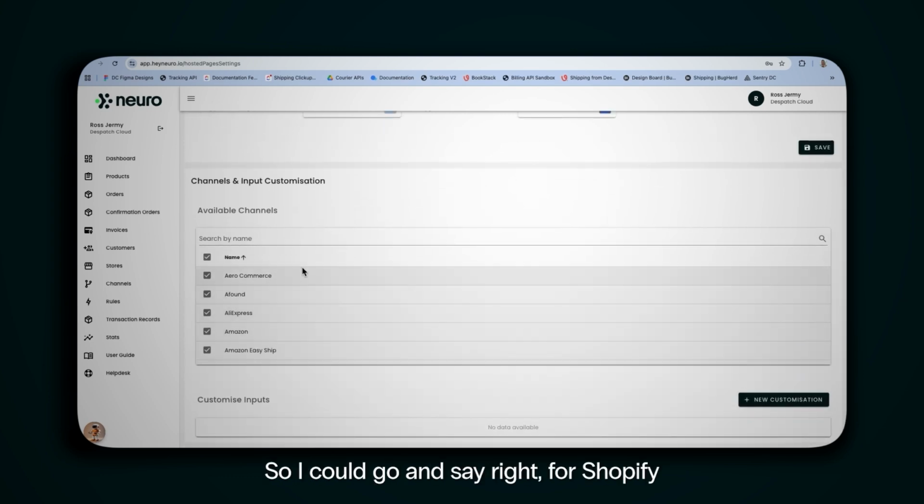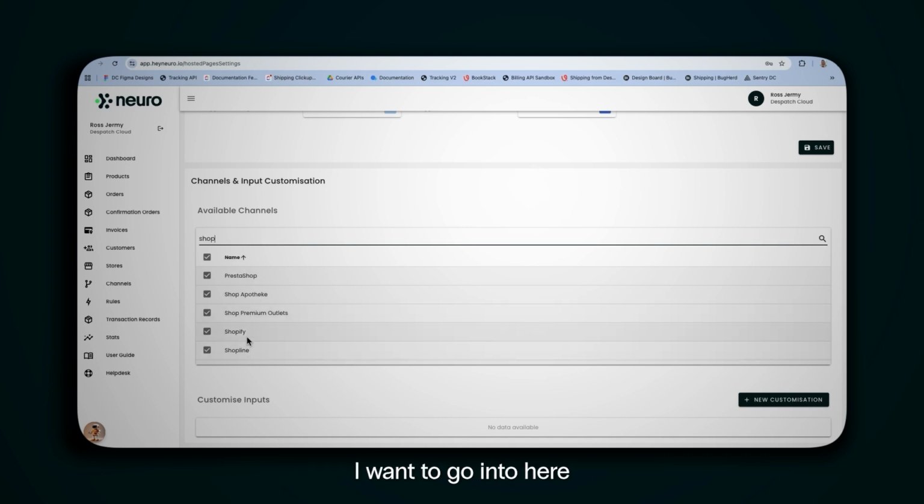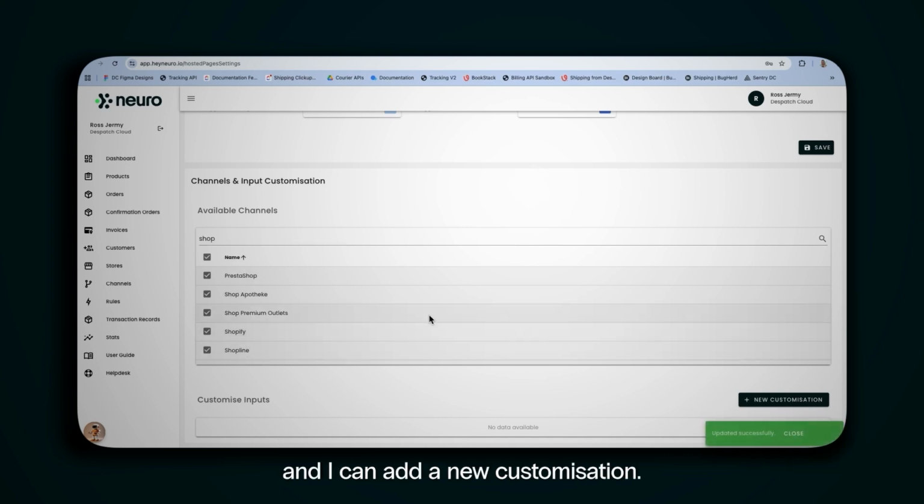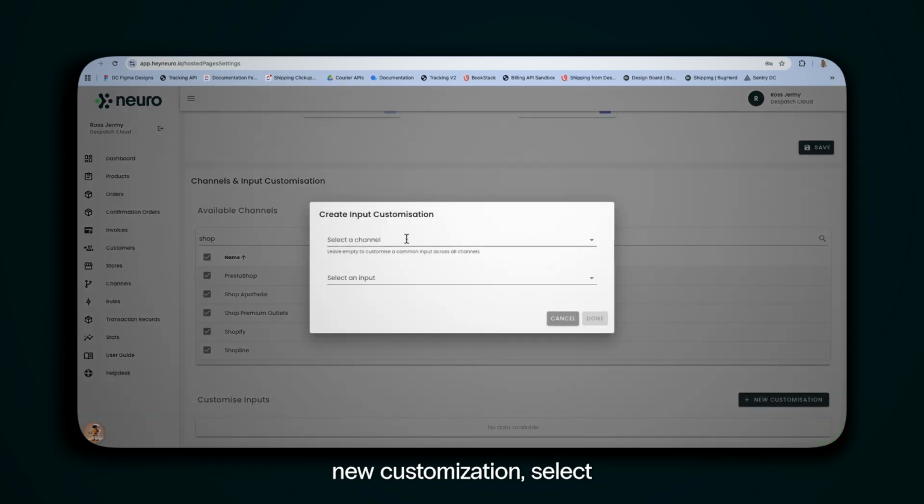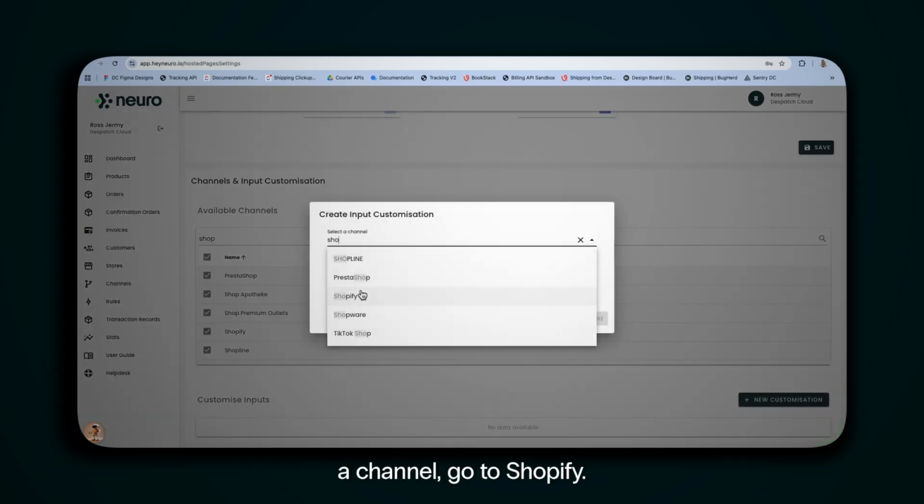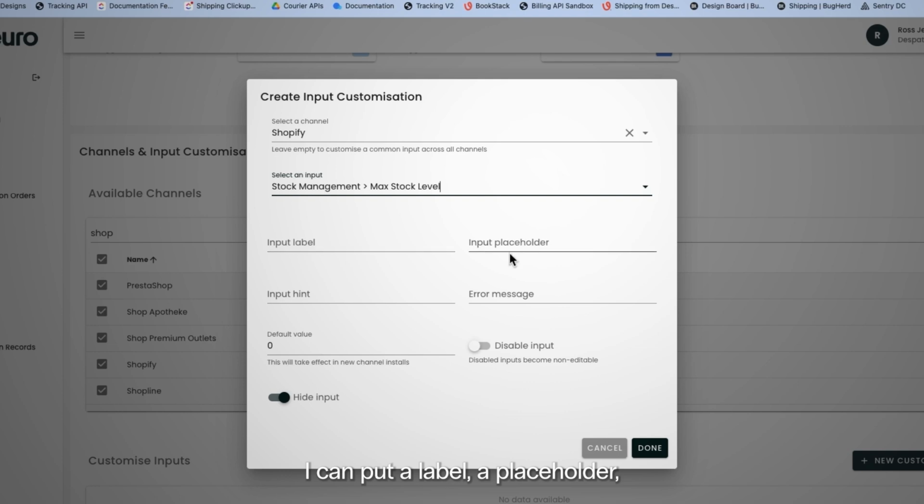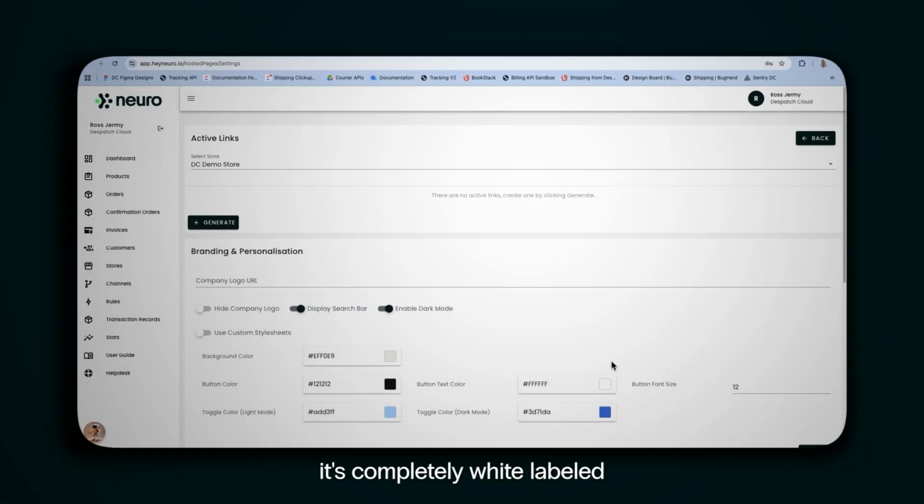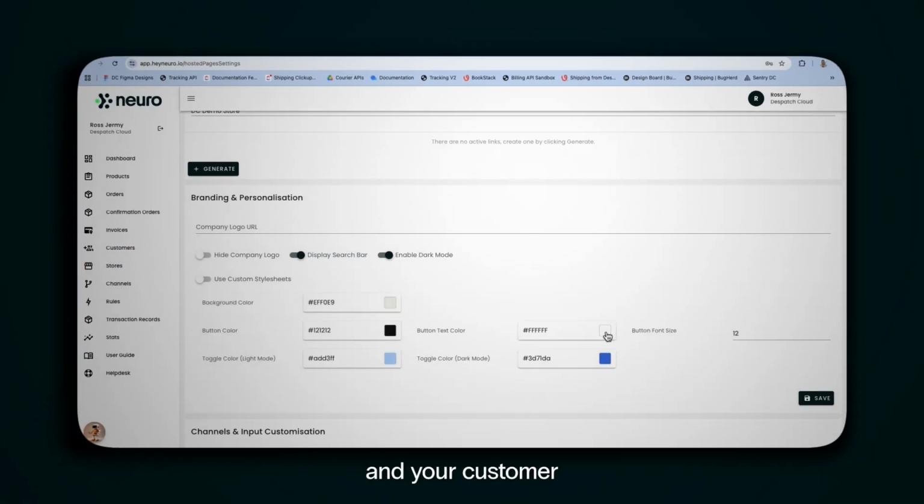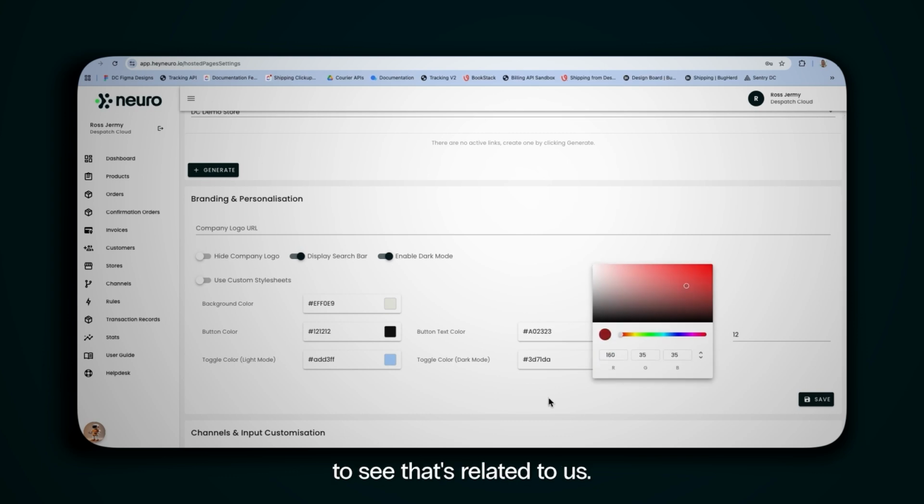So I could go and say, right, for Shopify, I want to go into here and I can add a new customization. So what I can say is, do I want to show Shopify? Yes or no? And then new customization, select a channel, go to Shopify and select an input. So let's say it's stock management, and I can put a label, a placeholder. I can put in things like hints, error messages, etc. I can customize the experience. So the idea being that it's completely white labeled and your customer won't really see anything that you don't want them to see that's related to us.